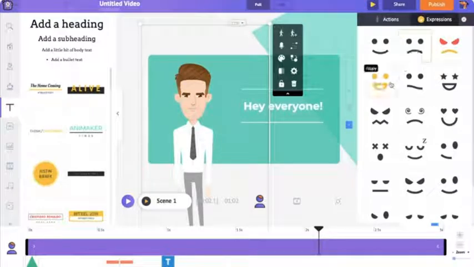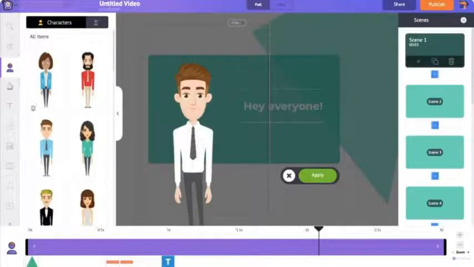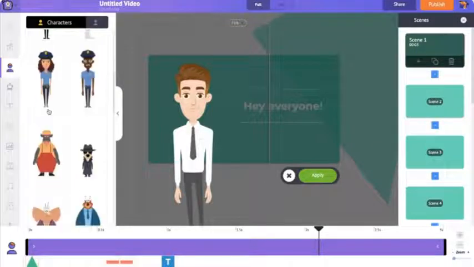If you want to change the character altogether, just click on the character, and along with the character you can see a bunch of options appearing. This is called the item menu, and within the item menu you have an option named Swap. Click on it and select the new character that you want to replace the old one with.